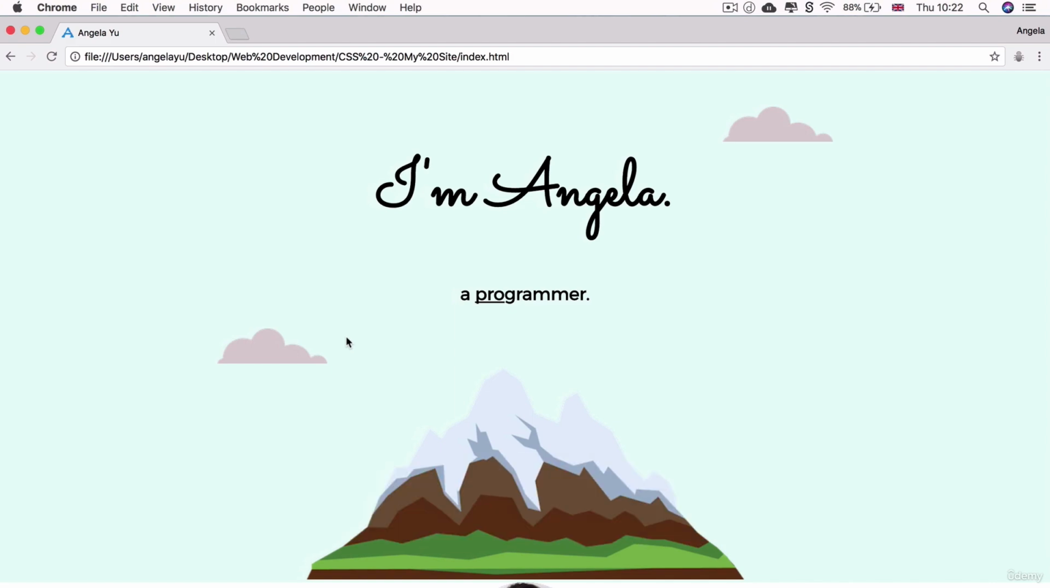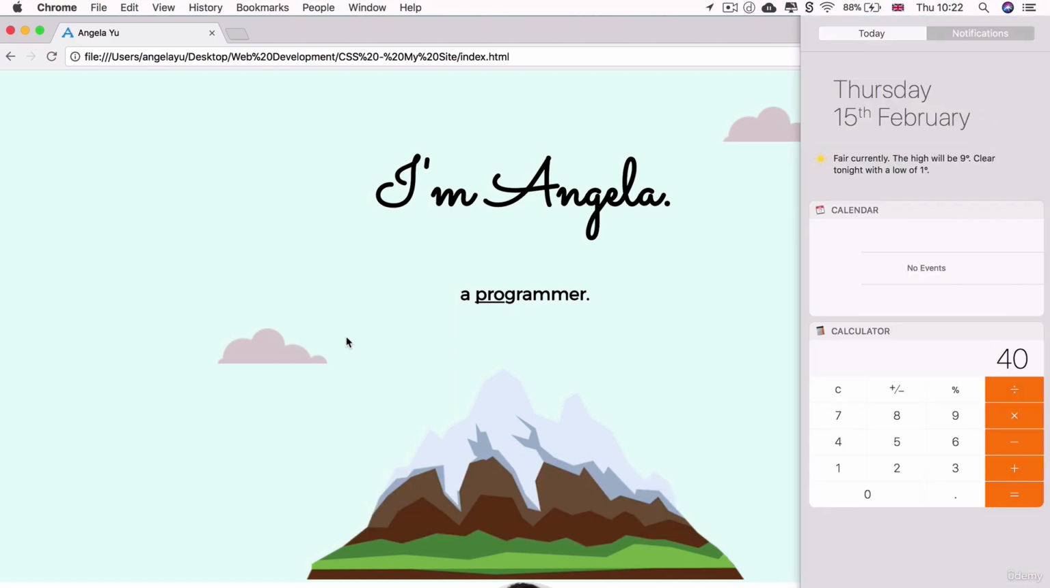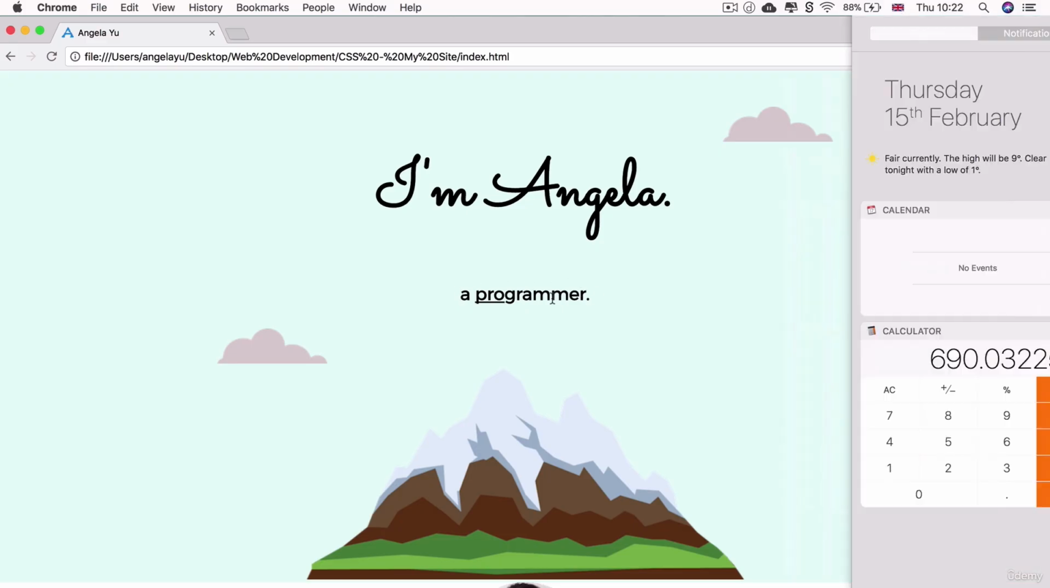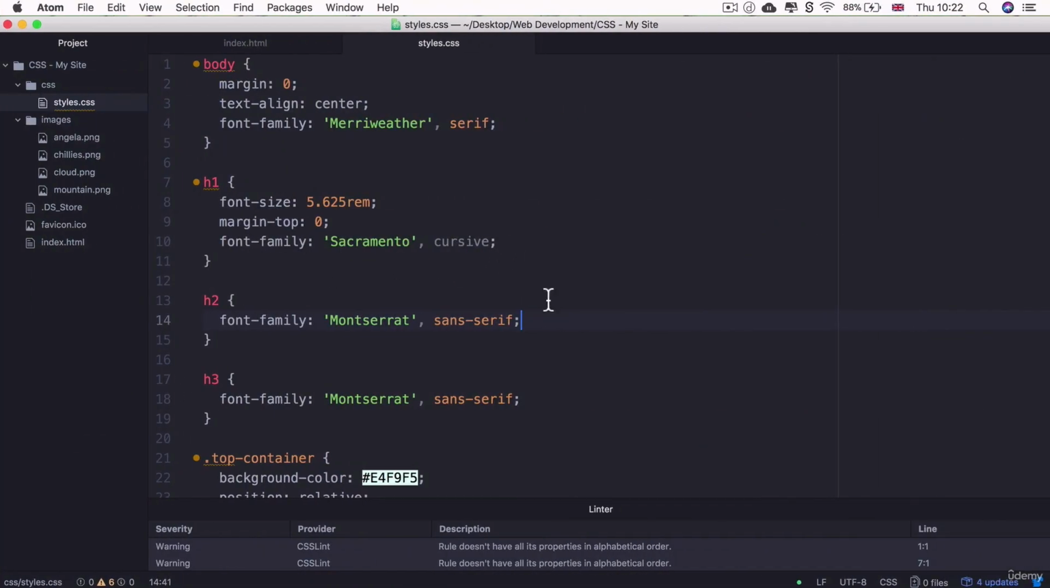So that's pretty easy to calculate. So our target is 40 pixels for the font size. And we know that 1 EM is 16 pixels. So we can simply divide 40 by 16 and we end up with 2.5. So it'll be 2.5 REM in order to achieve the equivalent of 40 pixels for the font size of our H2. So let's go over to Atom and implement that.